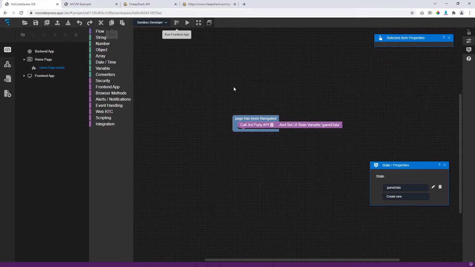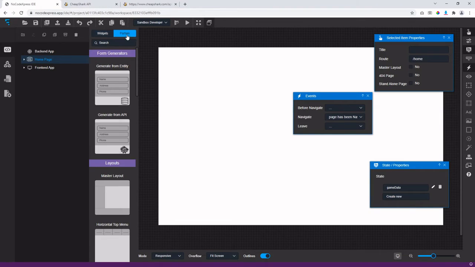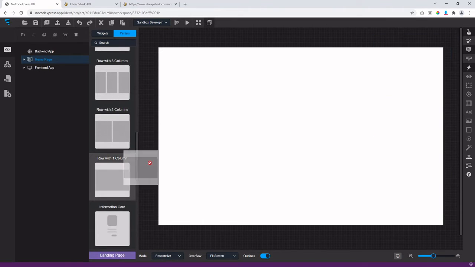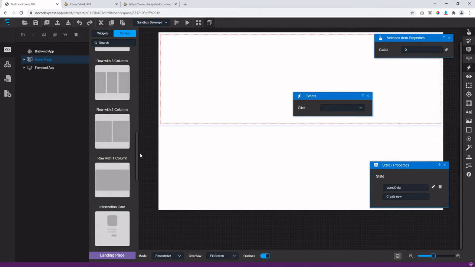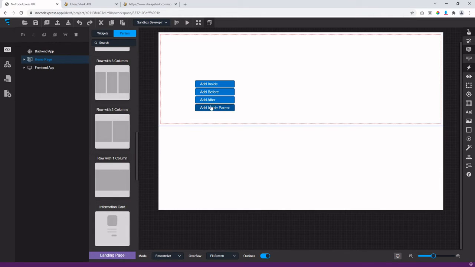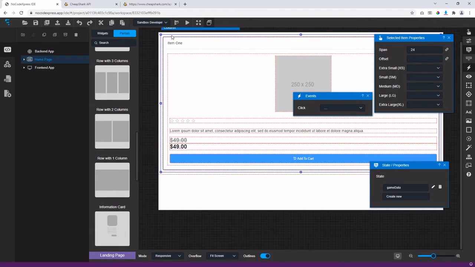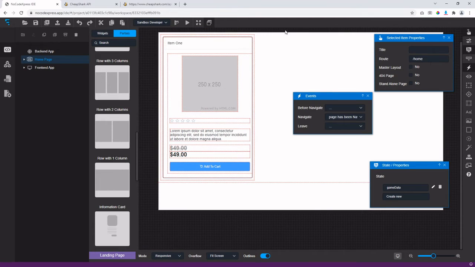Now let us create a UI to display the data. NoCodeXpress has pre-built partials to speed up your development. Let's drag and drop the partial, one row with one column, and there's another partial that you can add to display information like this. And next, let us add a, okay, reduce the size of it.